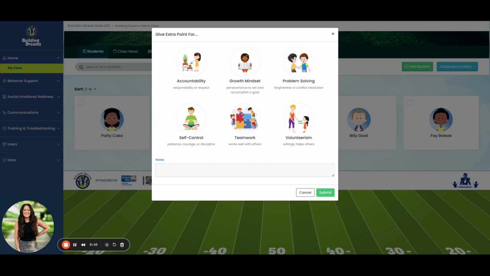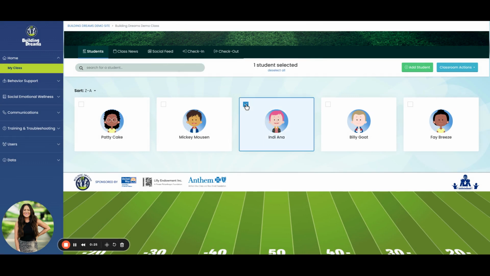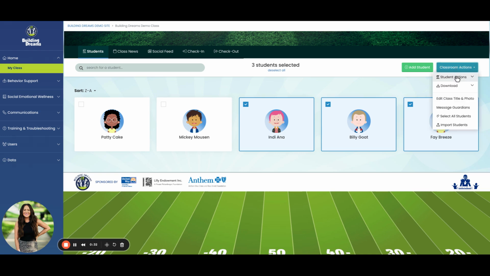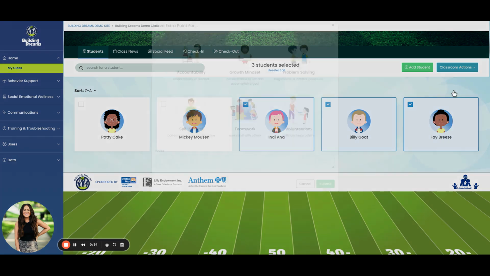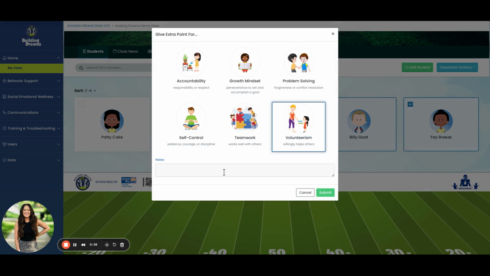These are going to be more above and beyond behavior character traits that the students are displaying. So you'll choose one of these, and then you can type any notes because the parents or the guardians will be able to see this along with the students, and you will click Submit. You're also able to award multiple students at a time. So let's say that maybe table 3 was doing an excellent job. I'll go to Classroom Actions, Student Actions, and extra point. They volunteered. I'm going to enter some notes on what they did, and I'll submit that as well.